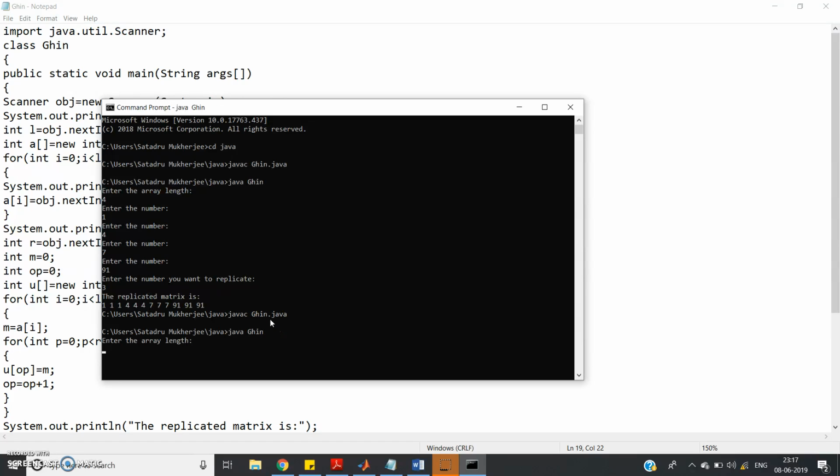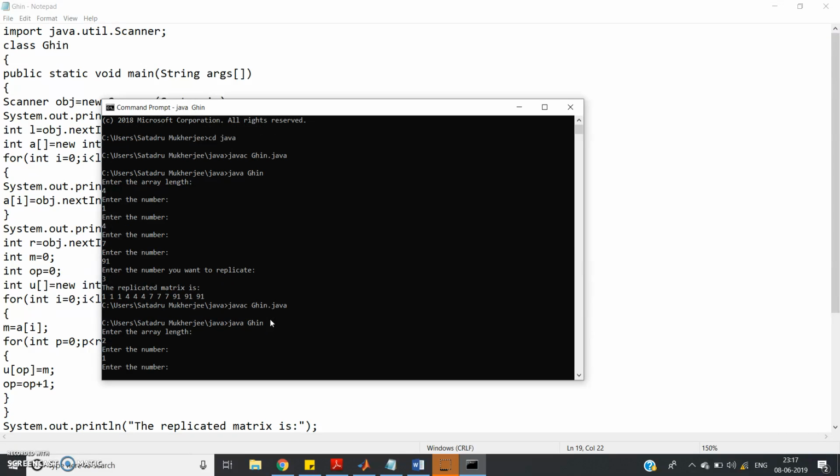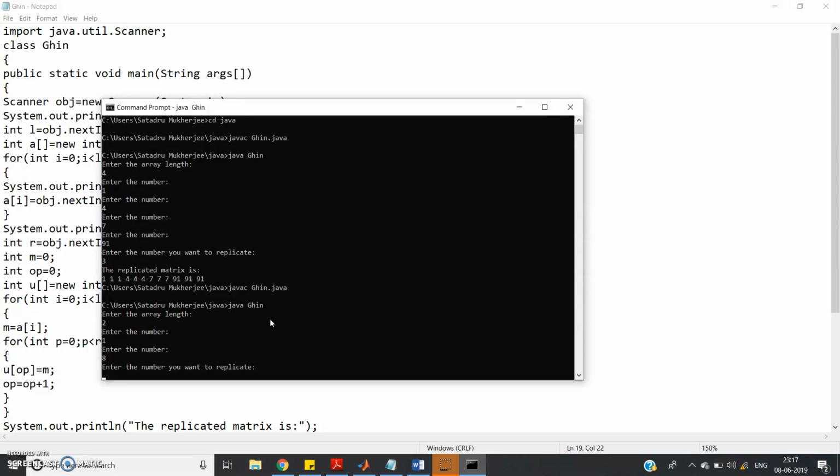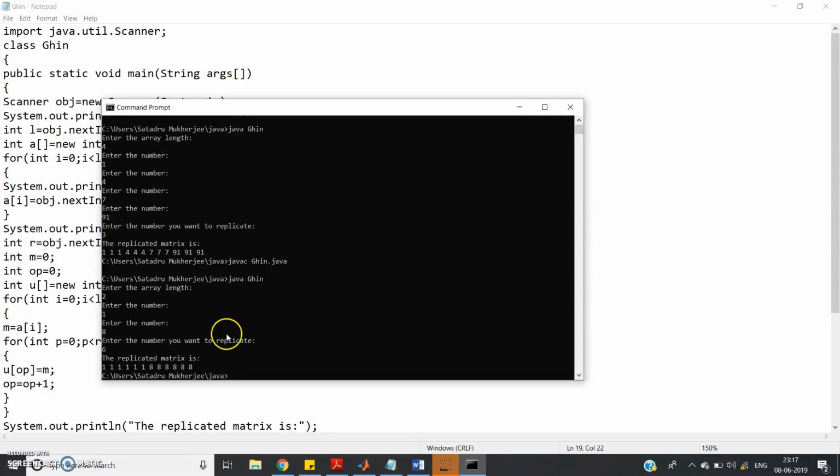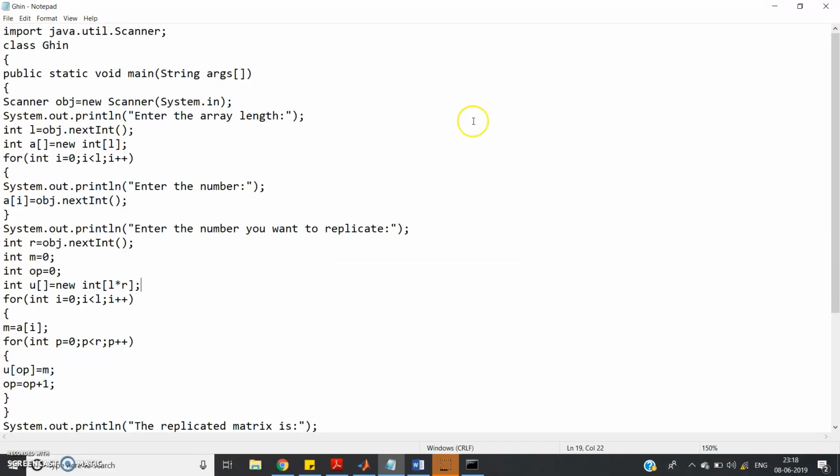Now suppose you want to change this. Let me take an array length of 2, enter the numbers 1 and 8, and enter the number you want to replicate, suppose 6 times. So see, here you can see 1 1 1 1 1 1 8 8 8 8 8 8. Okay, so this Java code is also working perfectly.